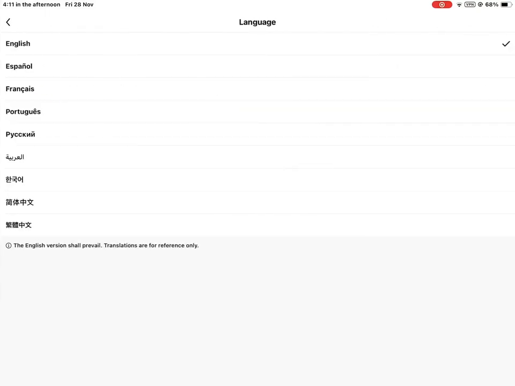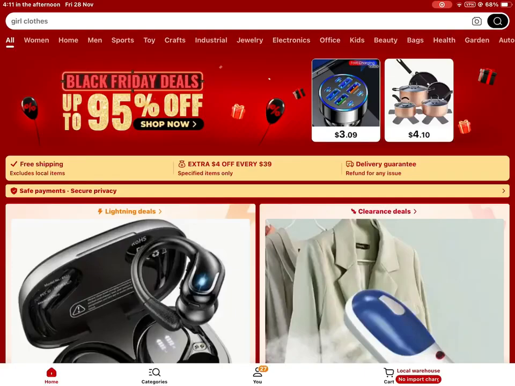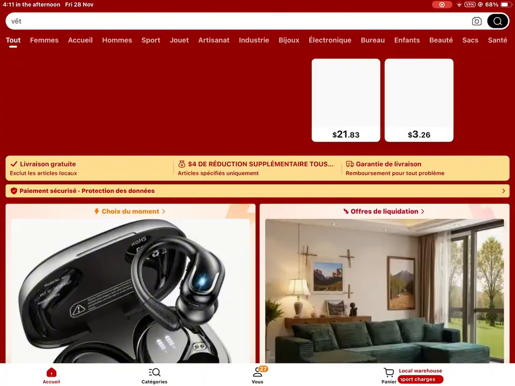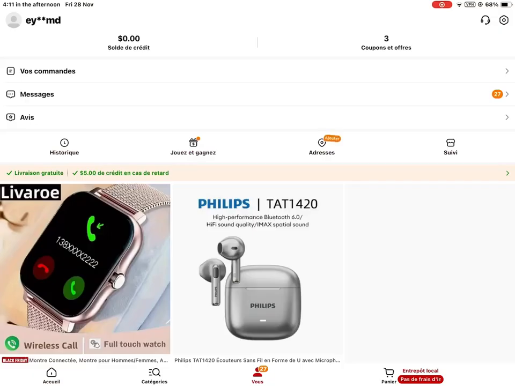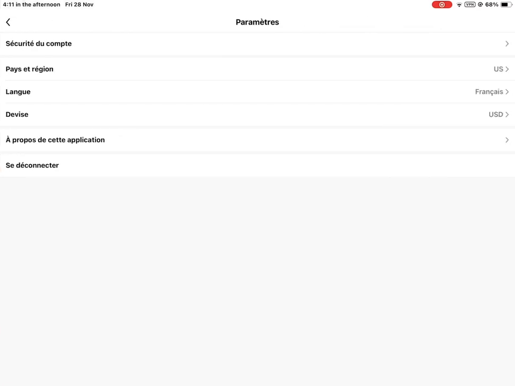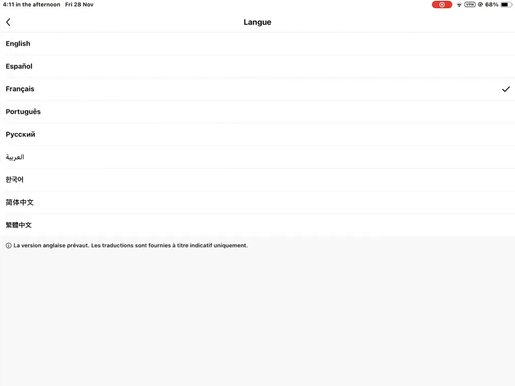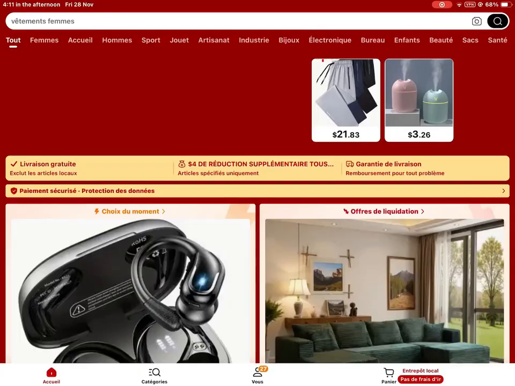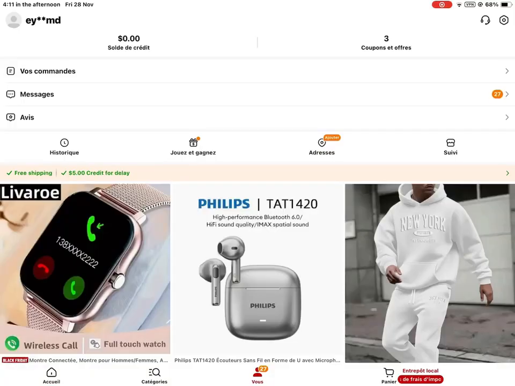So these are the supported languages in Temu account. You guys could click on any language you want and it's going to change it. For example, I changed it to French. So as you can see, this is the French language. Then you guys could go back and change it back again. So it's an easy step, as you can see.